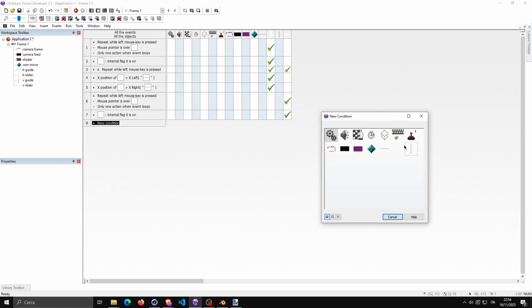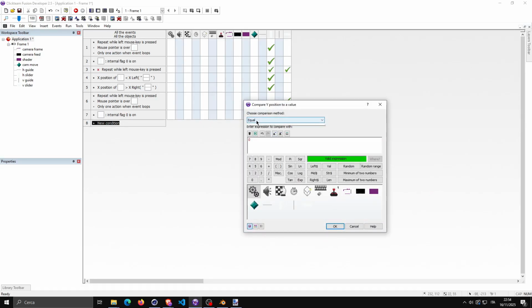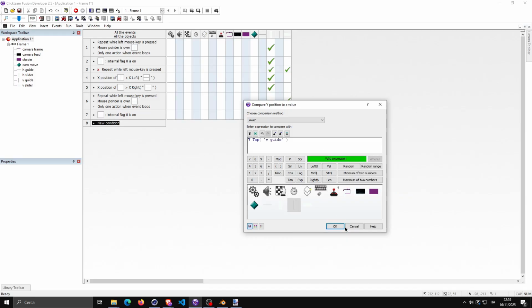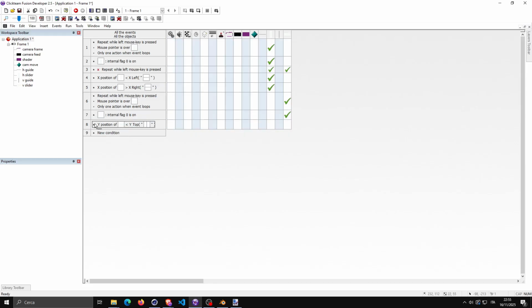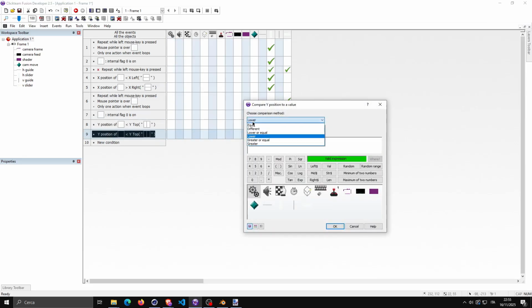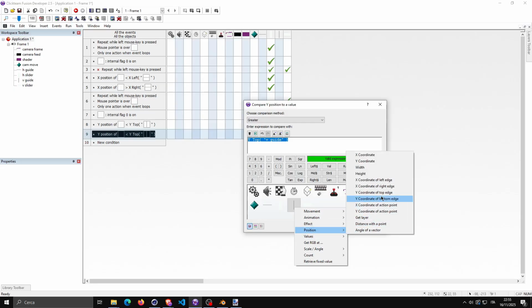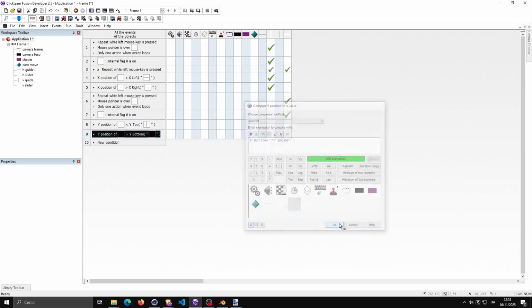So what we need to do is basically we need to check if the vertical slider position, the y coordinate, of course, is lower than vertical guide position, top position, so the y coordinate top edge. We're going to click OK. So we've done one of them. Now we do the other one. So we need to check if it's greater than, and then we're going to check the position, the bottom edge, and we're going to press OK.